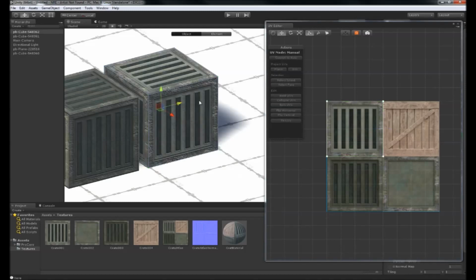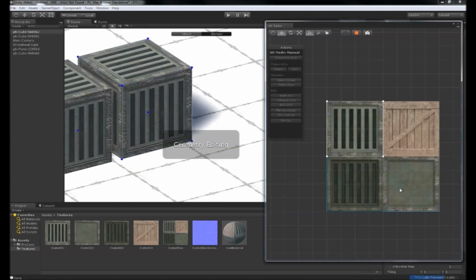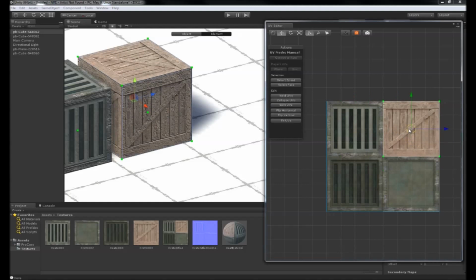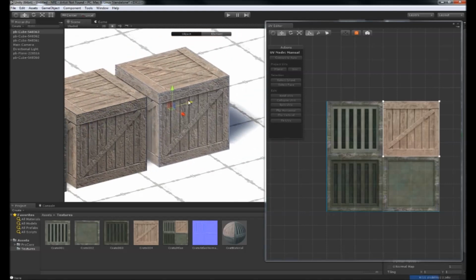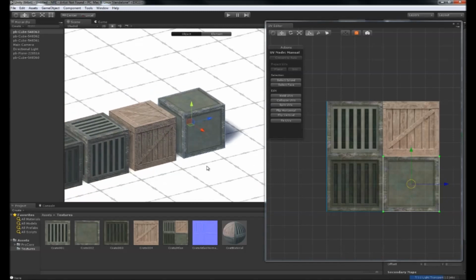With that done, we'll create our third cube. Select all our vertices in our UV editor and Control drag to move that over to our next crate. Duplicate again, and now we'll have our 4th crate variation complete in minutes.